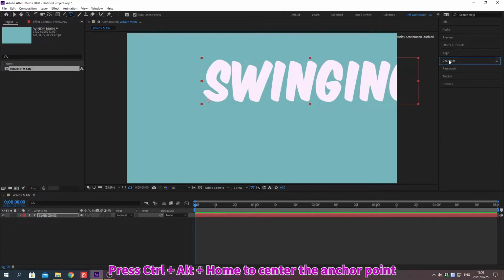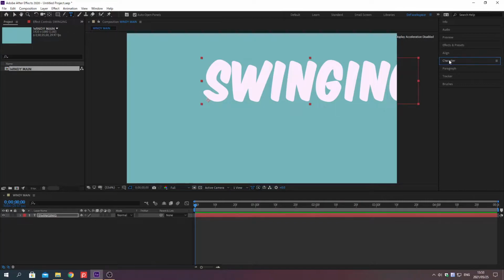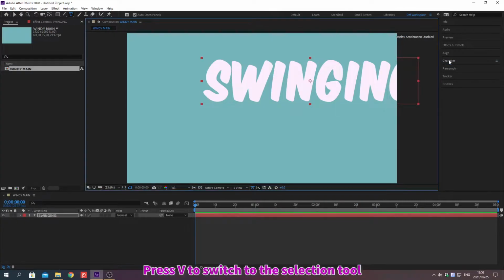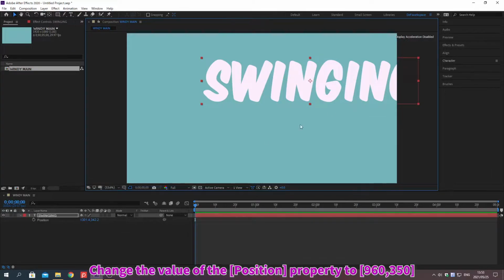Press Ctrl+Alt+Home to center the anchor point. Press V to switch to the selection tool. Press P to display only the position. Change the value of the property.